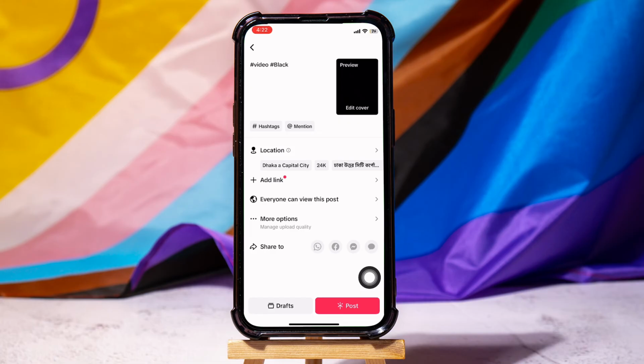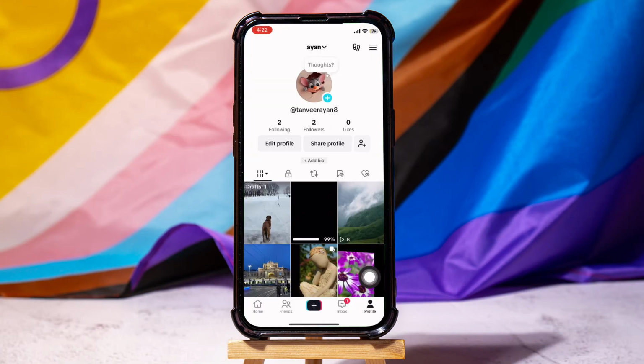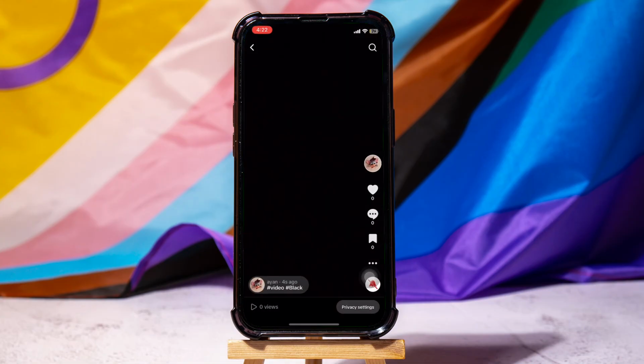And once the video has been uploaded publicly, tap on the profile icon again. Now, all you need to do is wait for the video to get viral. So, by following these easy steps, you can make your TikTok videos go viral.